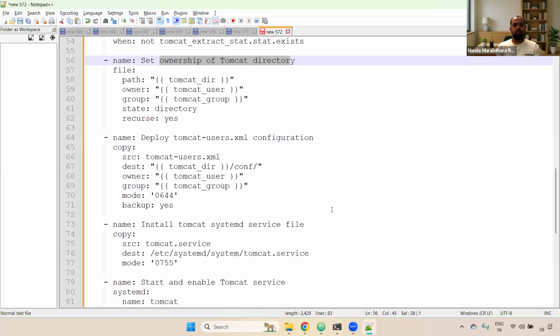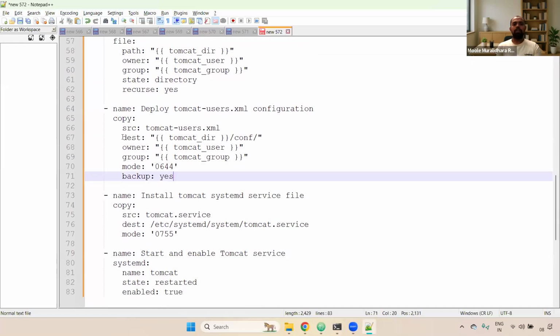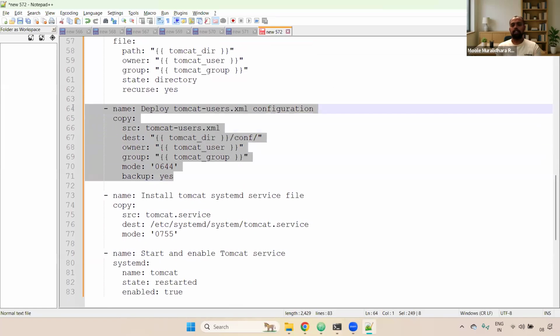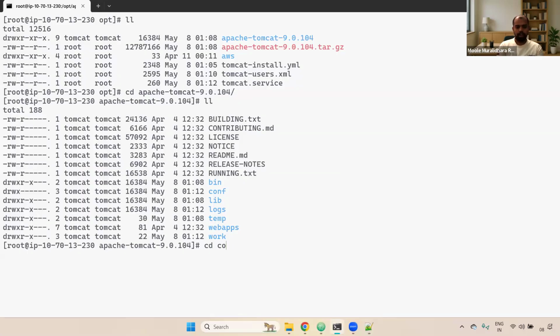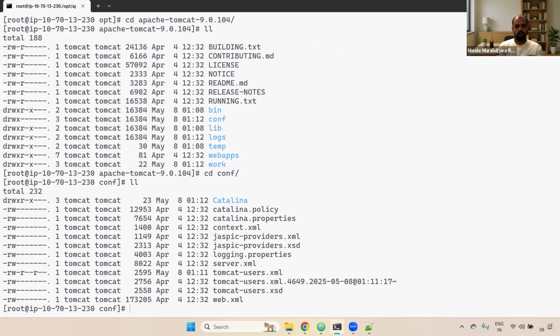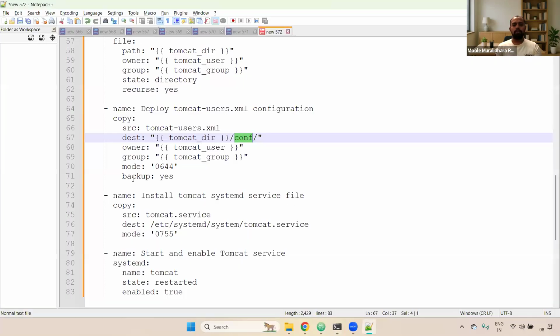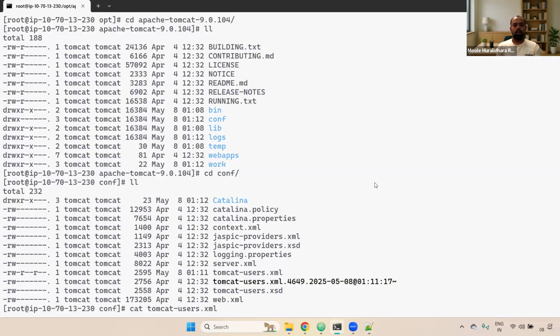Now what is the next one? Now you can come down. This part is clear. Now we need to verify whether the tomcat-users.xml is copied inside the config directory or not. If you go here, go to the config directory, and here you can come down, and use the cat command on tomcat-users.xml. If you see here, it is taking the backup as well. The reason it took the backup is we mentioned backup, so if it exists, it will take the backup. Clear, right? Now you can enter.